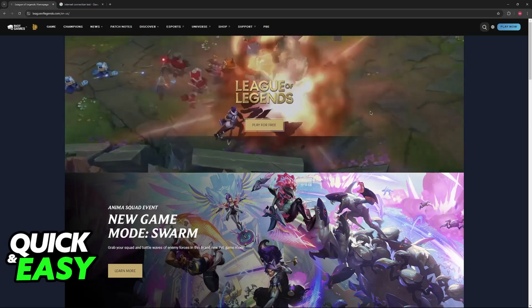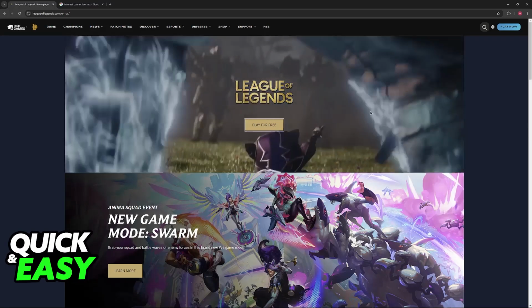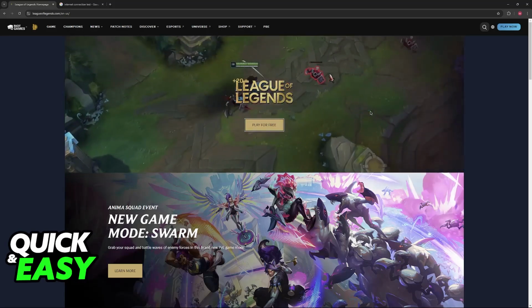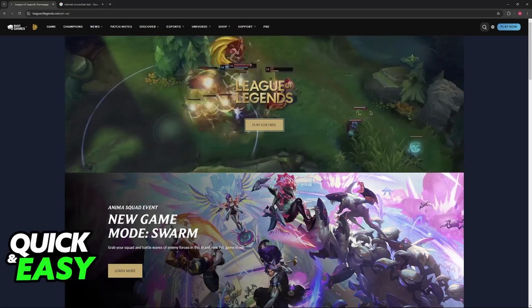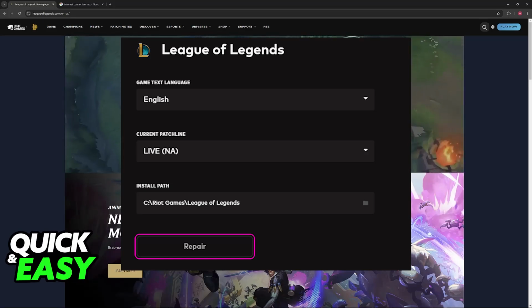And of course, always try a simple restart. Oftentimes, restarting the game can resolve temporary glitches. Now, if this doesn't work, you might want to try verifying the integrity of the game files for any corruption or missing files if restarting the game does not work.